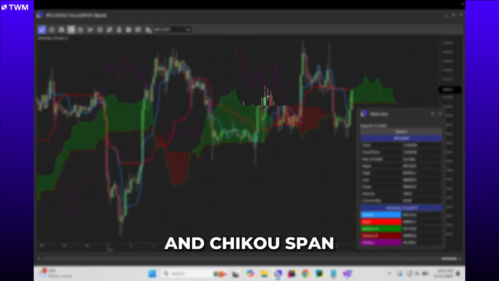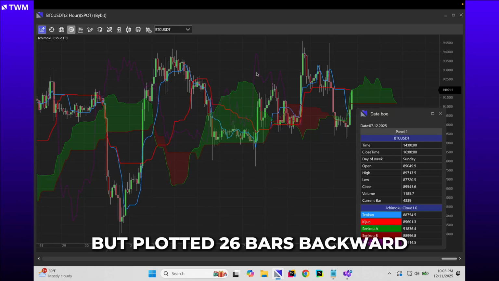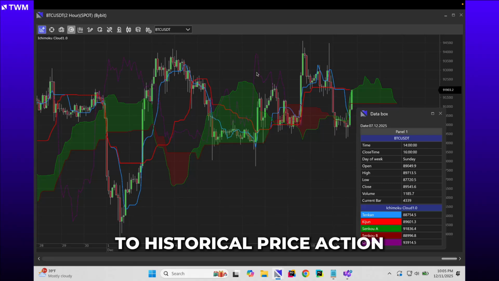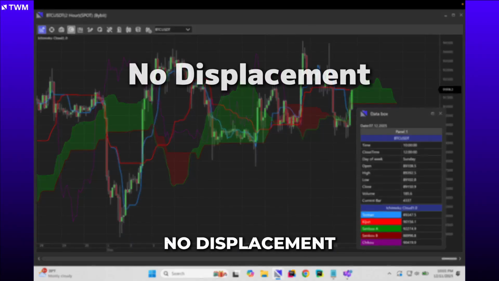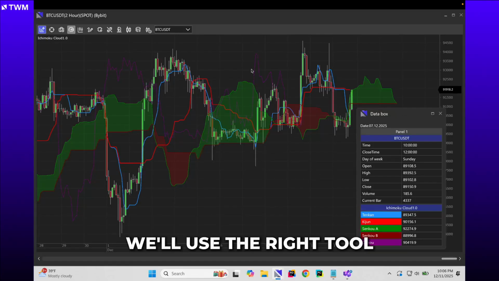And Chikou Span, the purple line, is just the current close price but plotted 26 bars backward. It lets you compare current price to historical price action. So we got 3 types here: no displacement, forward displacement, and backward displacement. We'll use the right tool for each part.